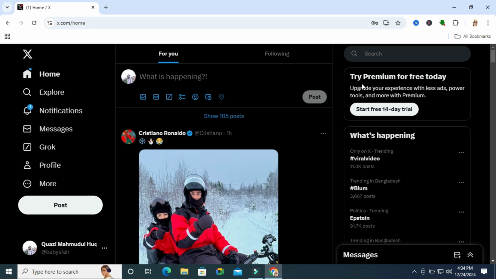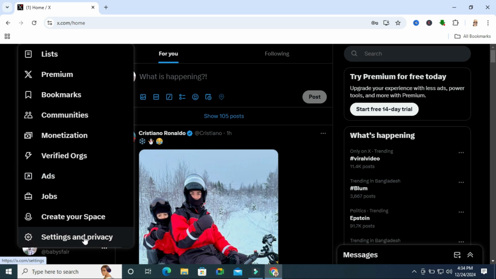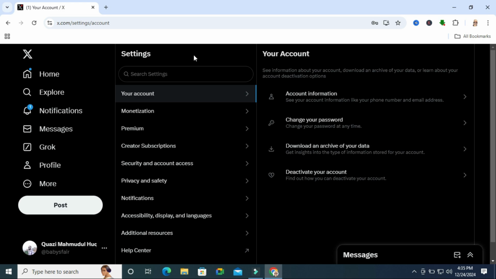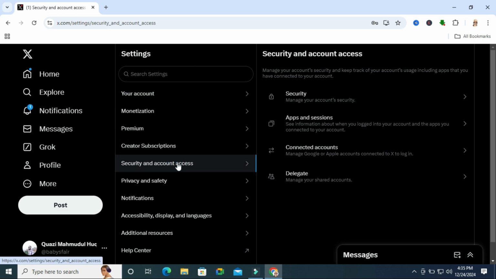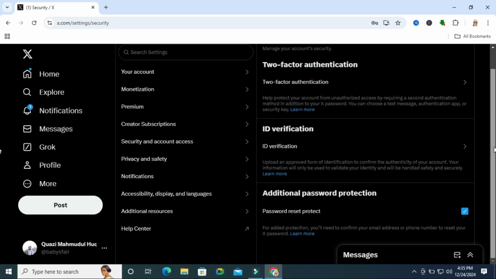To disable password reset protection on Twitter, go to your browser and browse x.com. On the left pane, click on the More option. Click on Settings and Privacy. Under Settings, click on Security and Account Access. Then click on Security. Scroll down.